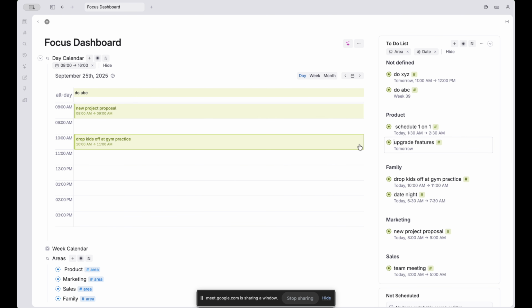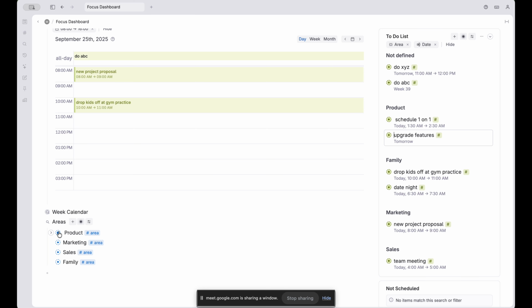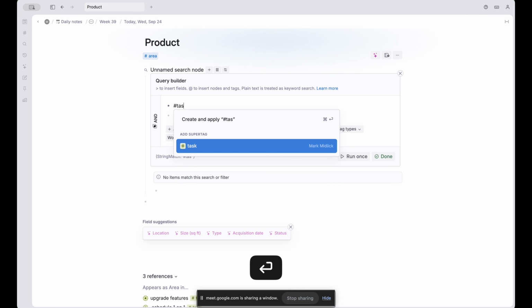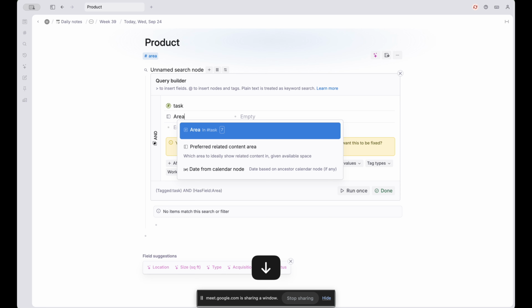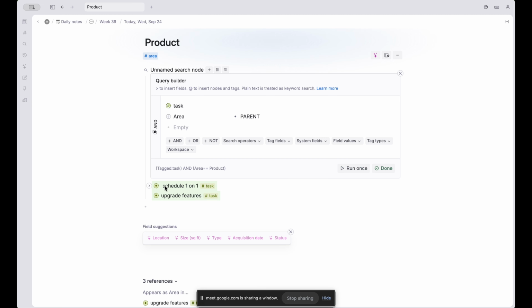And cool, so we've got some more dimensions that we're filtering by, but it's starting to clutter up a bit. It's a little too big picture. So maybe I just want to see actions that apply to a specific area. There's a couple ways we could do this. One is I could just go into my area tag, make a search node for task, say area belongs to parent. So it's going to apply the parent, which is product in this case. Could run that. It's going to show me my tasks that belong to the product stuff.